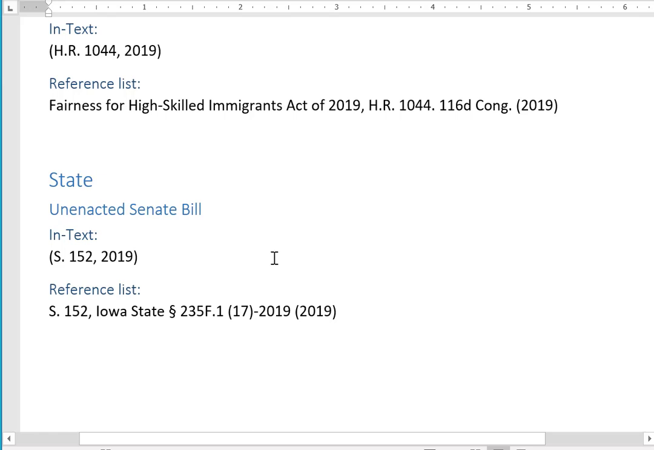So I know the government documents can be kind of complicated to cite, but hopefully this is a good starting point for you to better understand how to cite these sources.